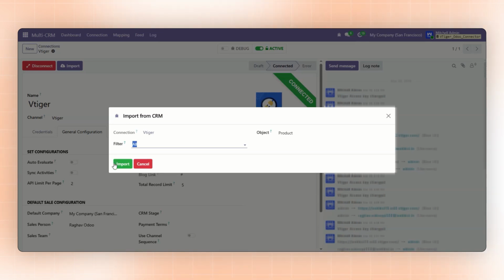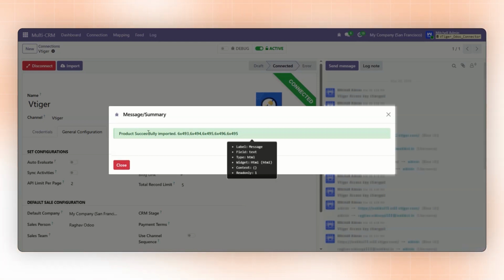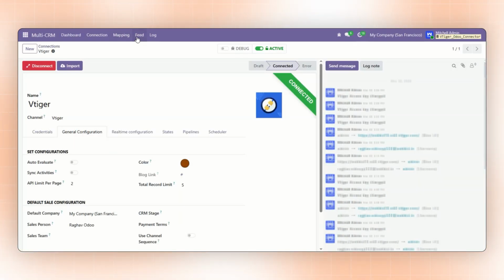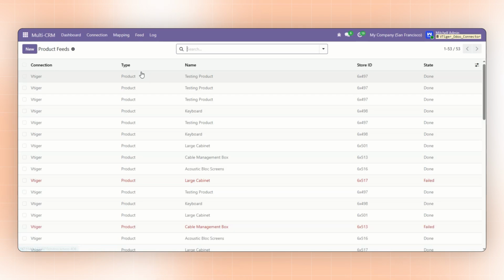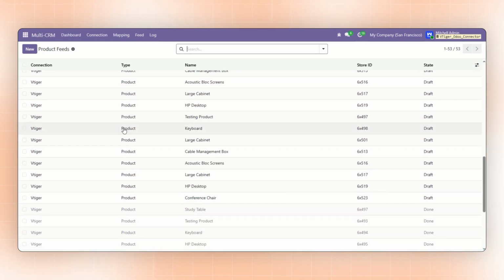So, just click on Import. And wait for a few seconds. The data is successfully imported. Now go to the feed and check it. Here you can see that the data has been imported, but it is currently in the draft state.